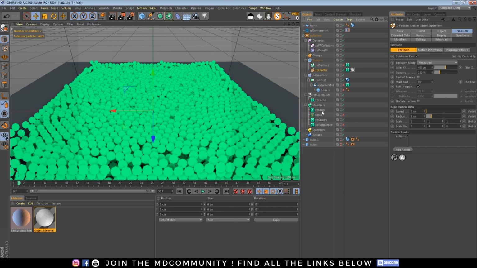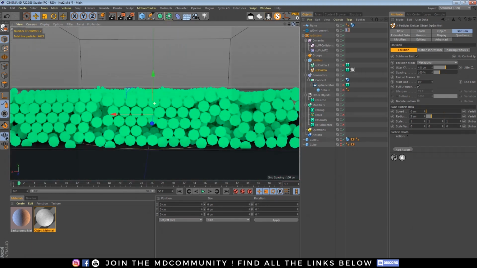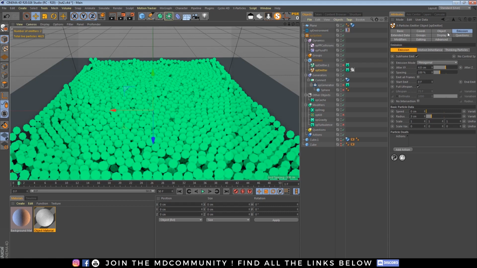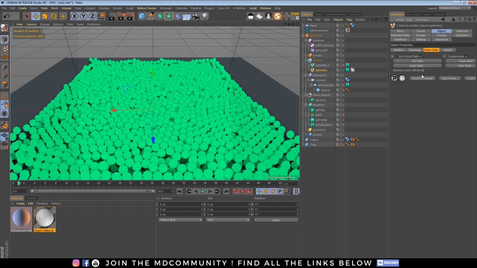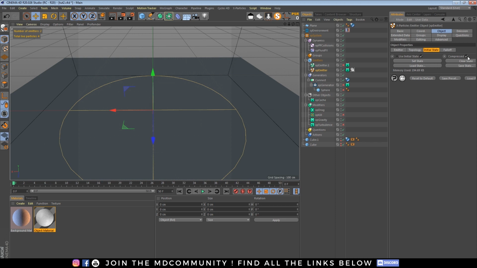The only thing that I did is I used modifiers to randomize them. So I used a turbulence in conjunction with a gravity, a kill modifier, and a drag. The whole of this allowed me to set my particles down here to this kind of state with the help of the initial state that you have on the emitter here. So what I will do is try to show you.